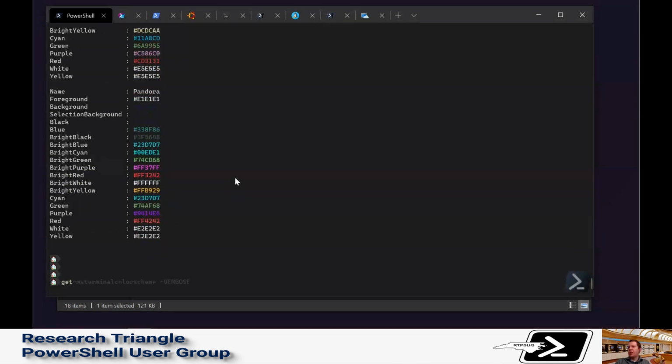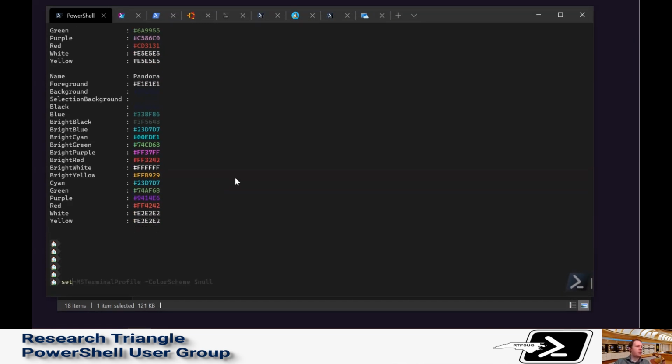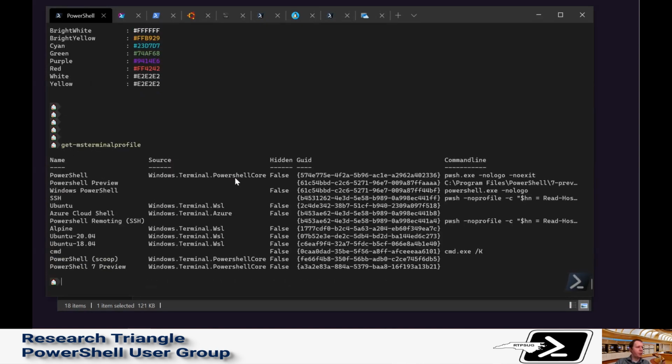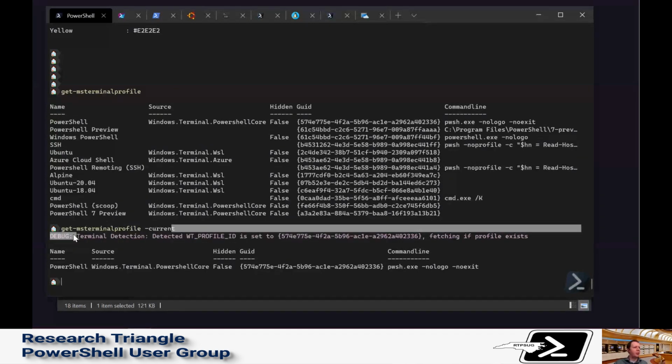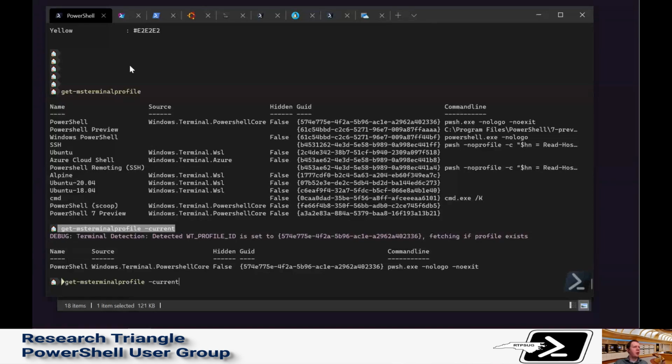So now you have this nice command line interface to what happens with the JSON schema. What's nice here is, for instance, if I want to take my current terminal profile, I can do Get-MSTerminalProfile, which by default gets all the profiles, but I can do -Current, and look, it can automatically detect which profile I'm in. So it knows I'm in this PowerShell Core one.